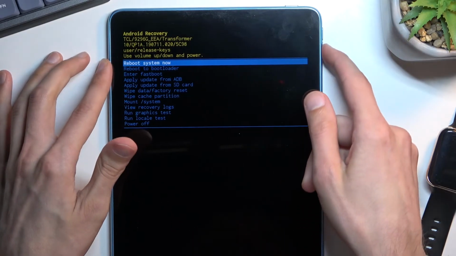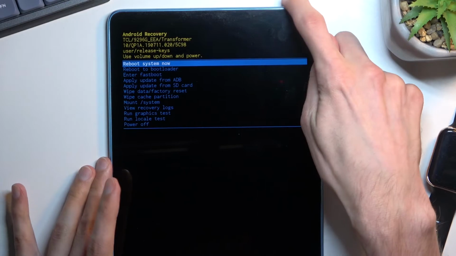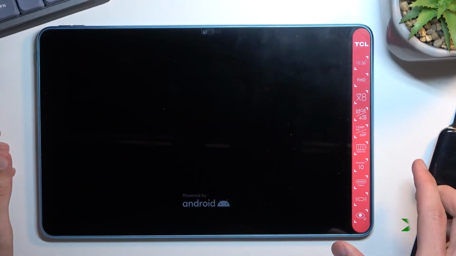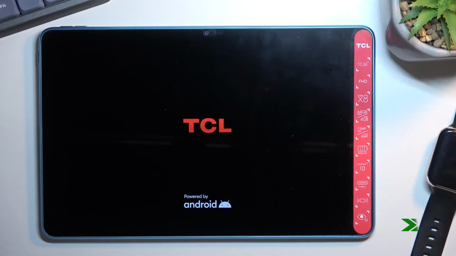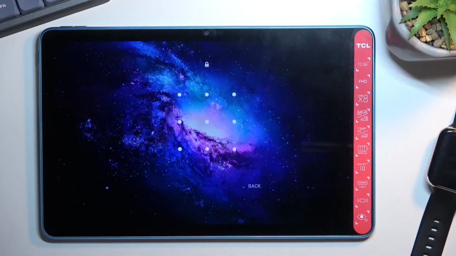So like I mentioned before, whatever you have selected, you will then confirm with power key. And because I wanted to leave this mode, I selected reboot system now. And as you can see, we are now back in Android.